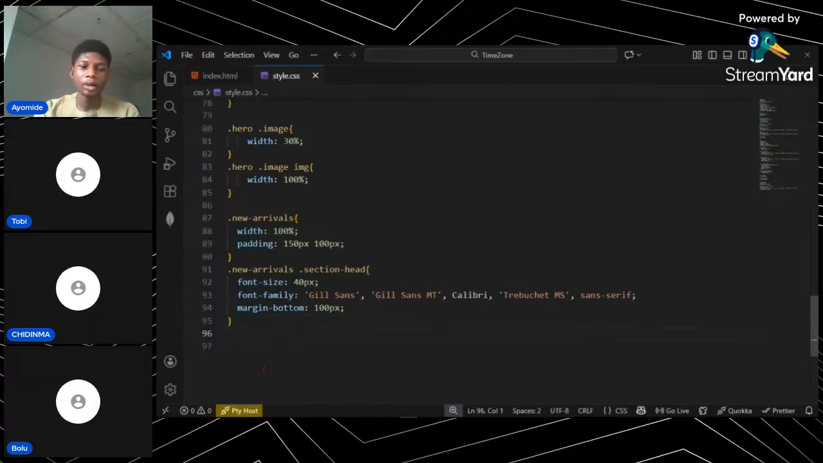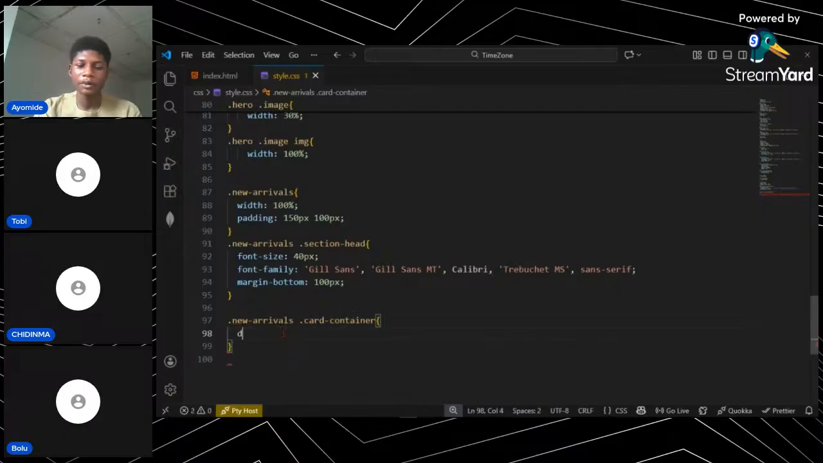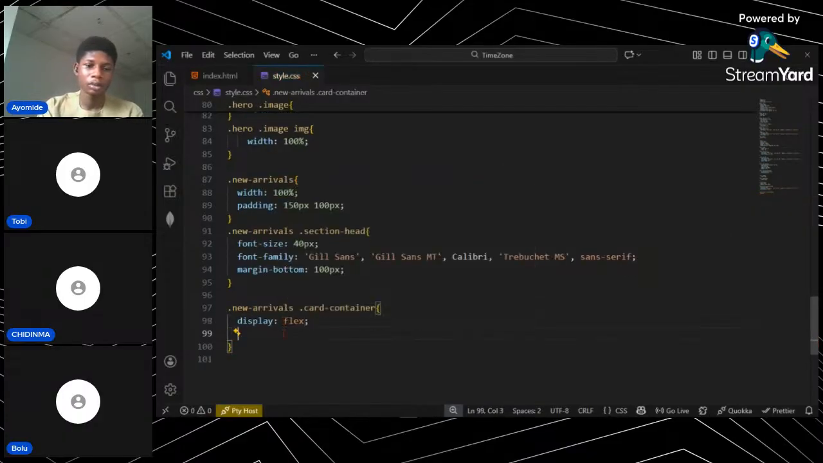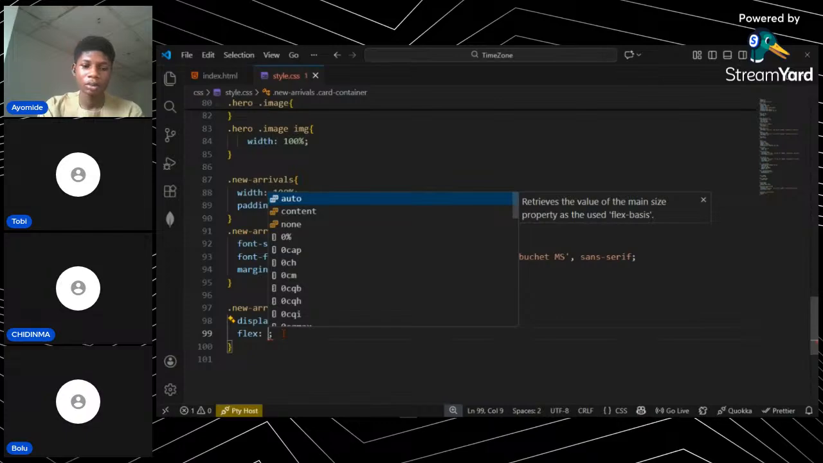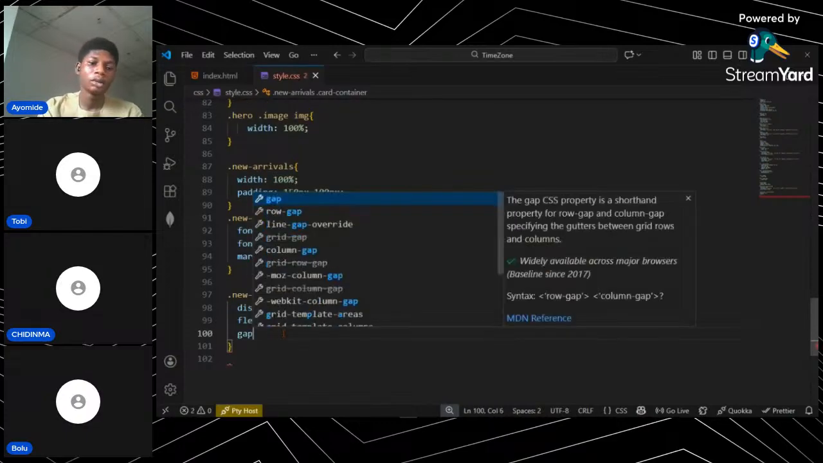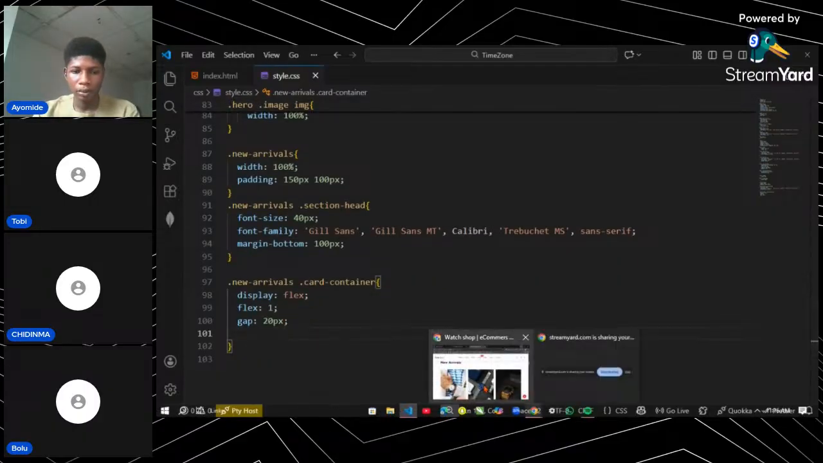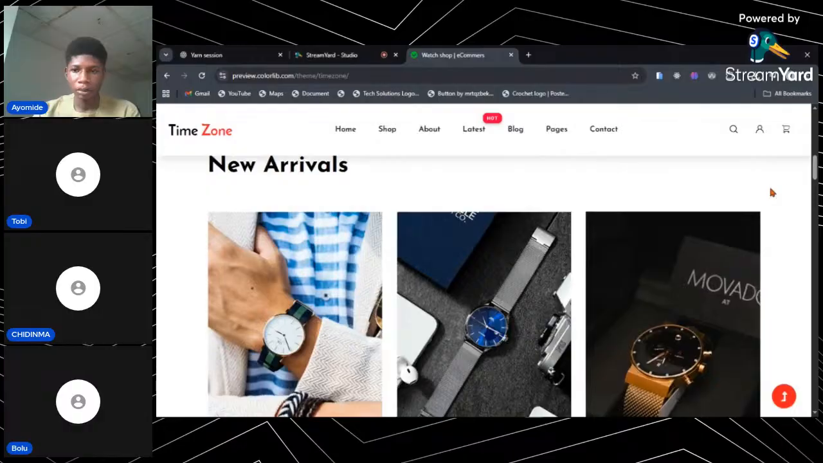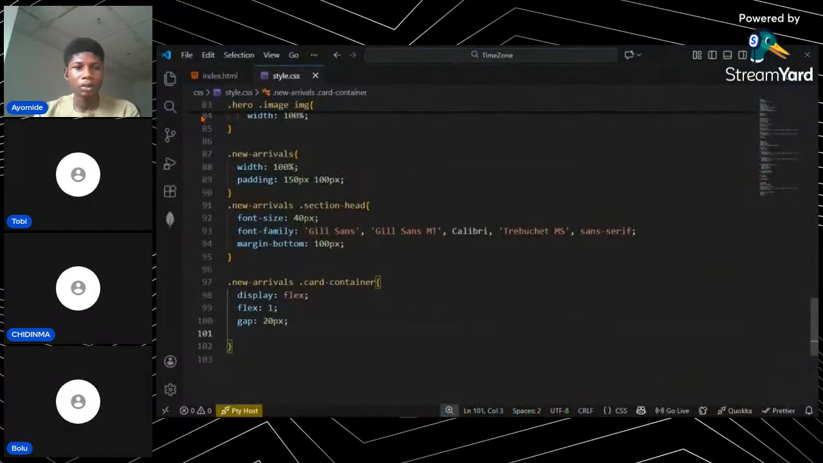Now let's style the card. Say dot new-arrivals dot card-container, display flex. Can I use flex 1? And a gap of like 20px. Let's see what we have gotten so far. I don't think I've run it at all.